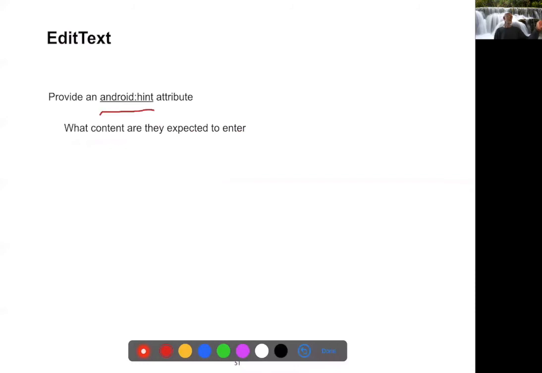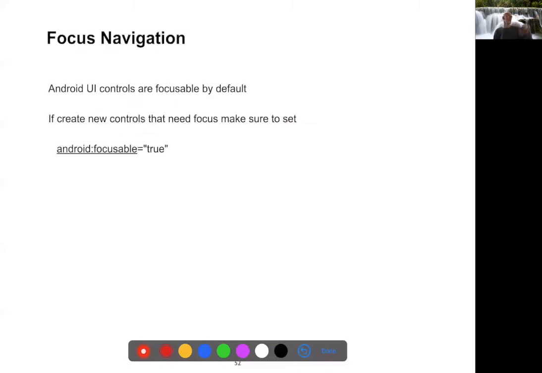For edit text, provide a hint attribute. Again, if someone's not seeing the screen, they have no idea what goes in there. If you give a hint, like enter your name, enter your address, enter your phone number, then Android can tell them what goes in that particular text view, and then they can enter the right information. Android UI controls probably handle this. If you create your own controls, your own new widgets, then you need to make sure that's set.